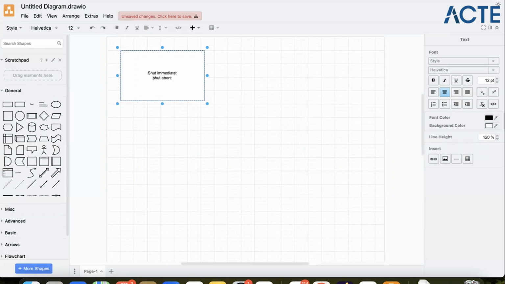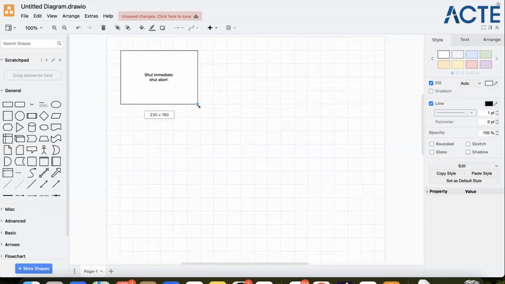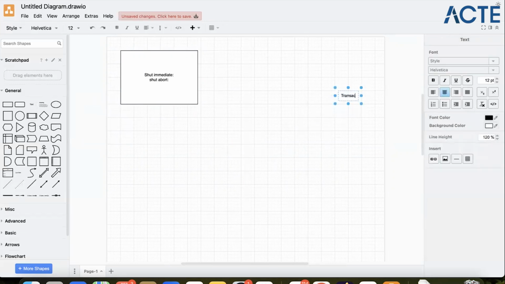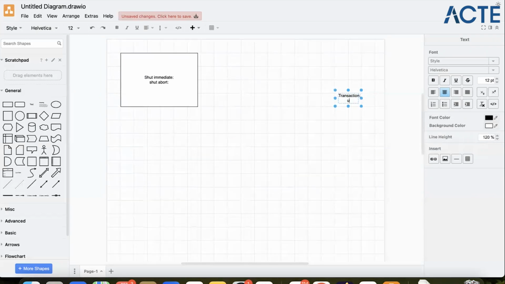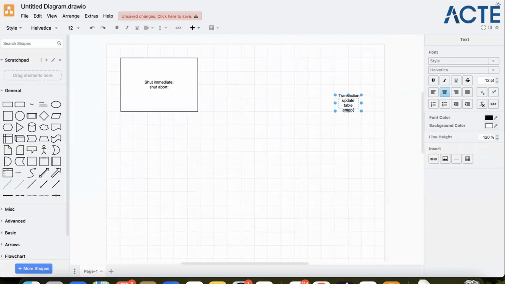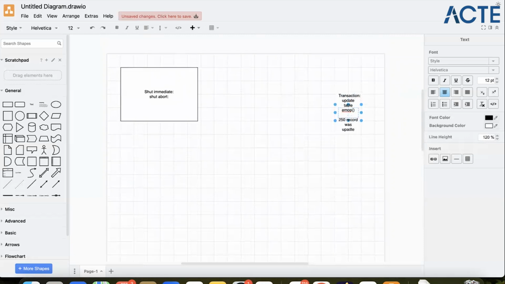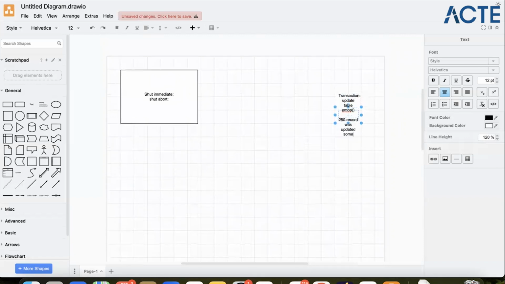Now, shutdown immediate. I'm giving an example of how the database is stopped. When you hit shutdown immediate, and at the same time there was a transaction going on, an update on table EMP. It was updating 500 records, and after 250 records were updated, somebody stopped the database.